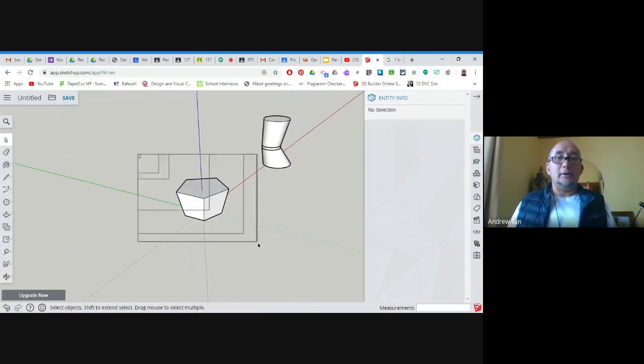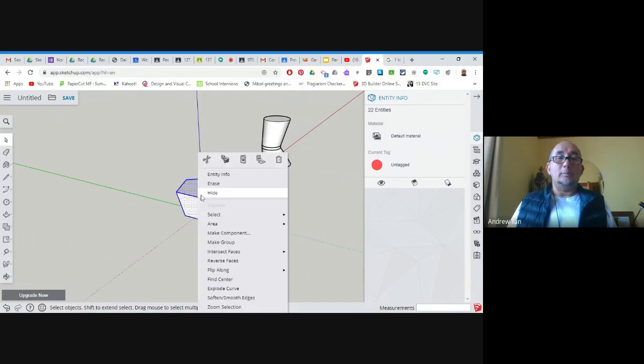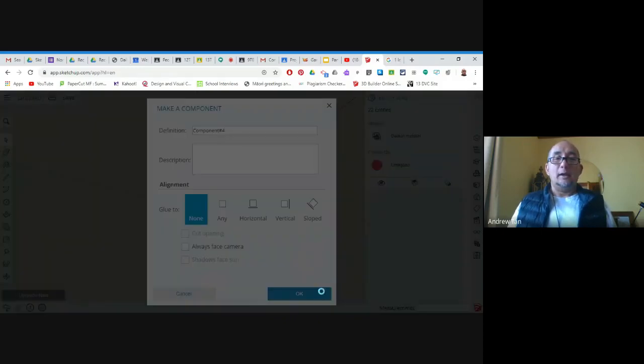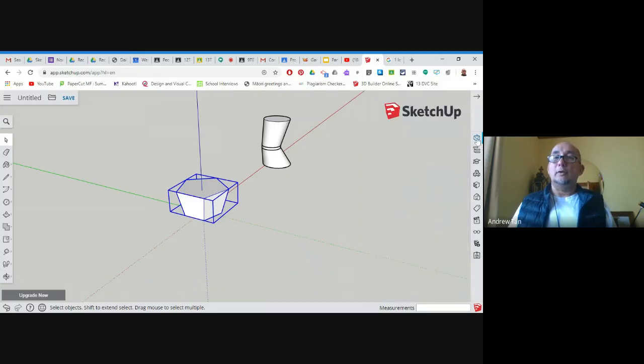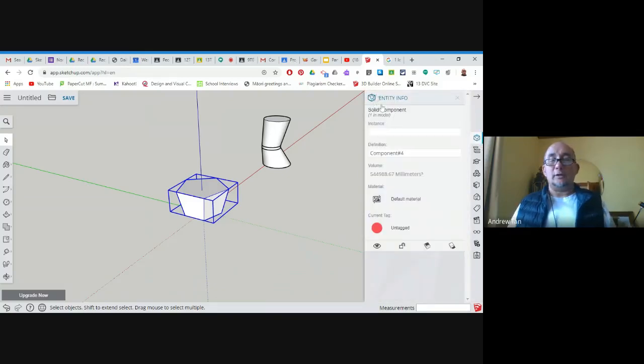but luckily I can turn the whole thing into a component. And so long as it's a solid component, you get this from entity info. By the way, you can do all of this obviously in the make version of SketchUp as well, the one that you may have downloaded onto your device. But here we see this is the volume of that piece, right? So what is that volume?